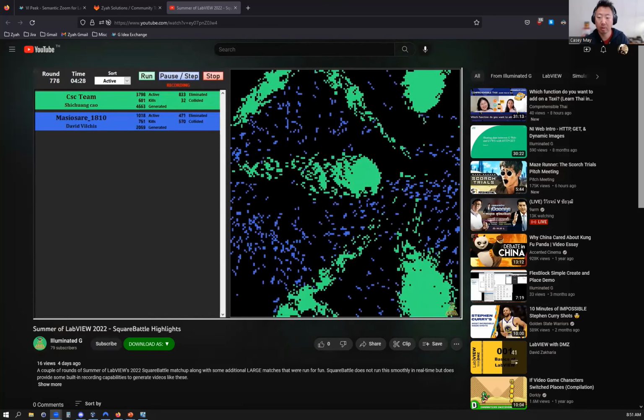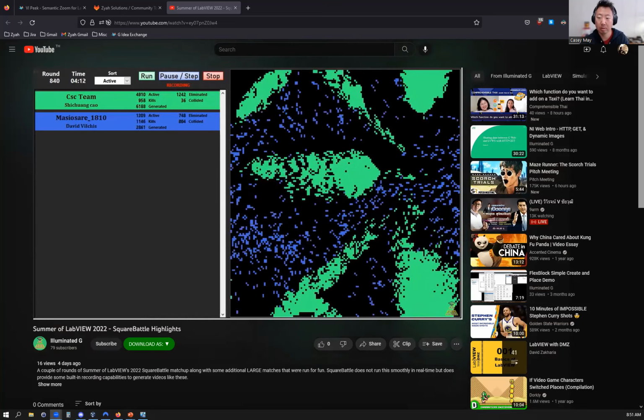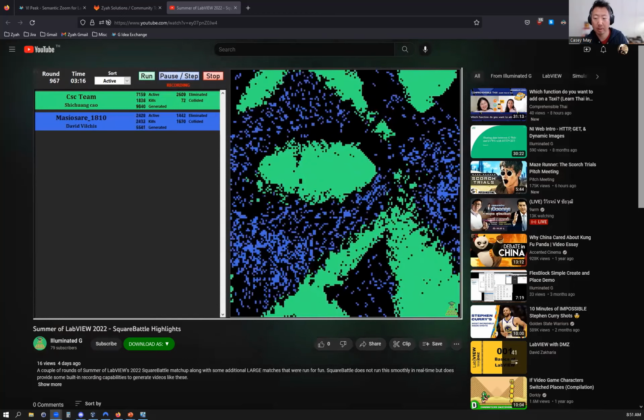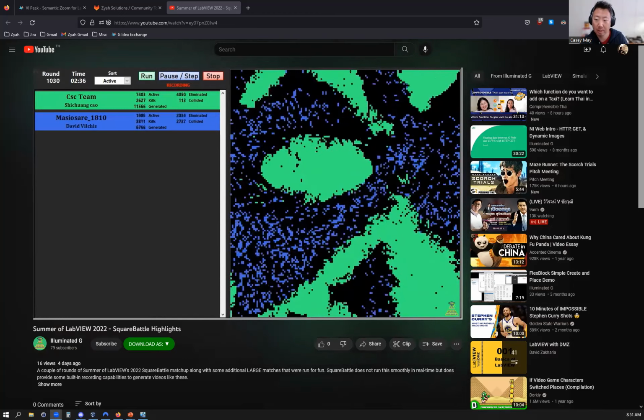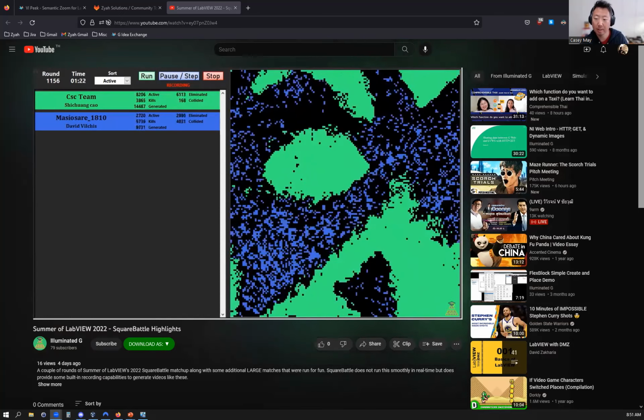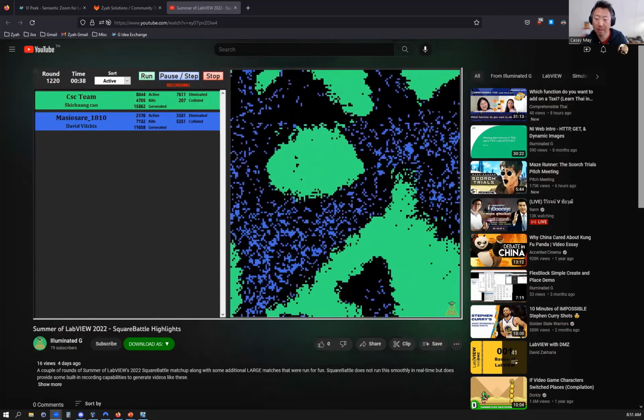Yeah, when I Googled LabVIEW Square Battle, the first thing that came up had an expired security certificate. I don't know who should look at that, but someone. It tells me to run away and run away fast. Yeah, run away. That shouldn't be coming up. Okay, cool.